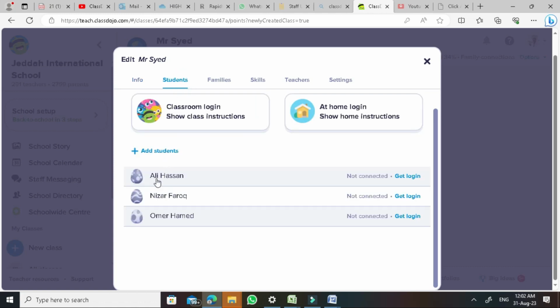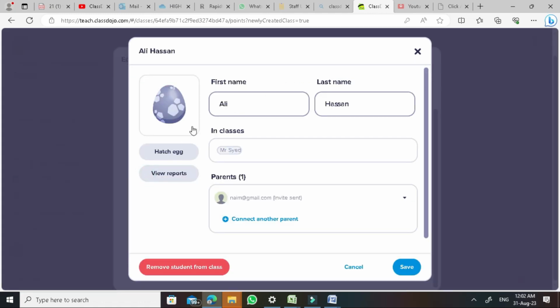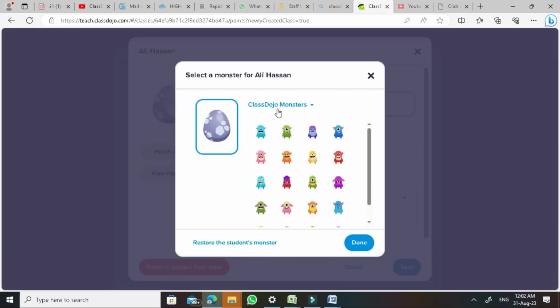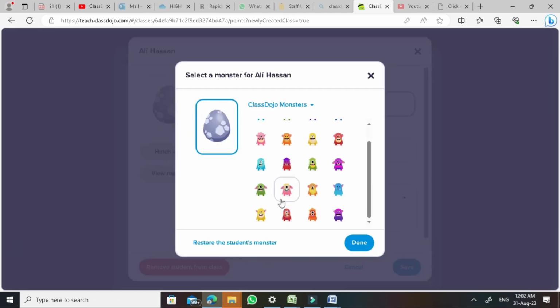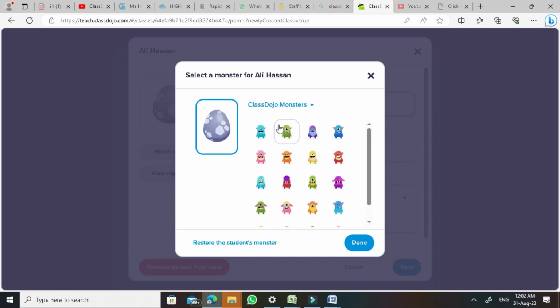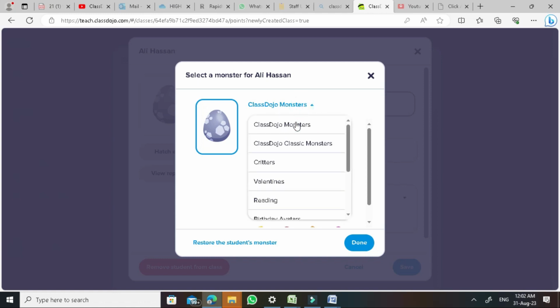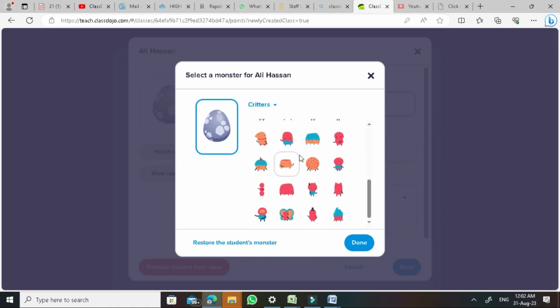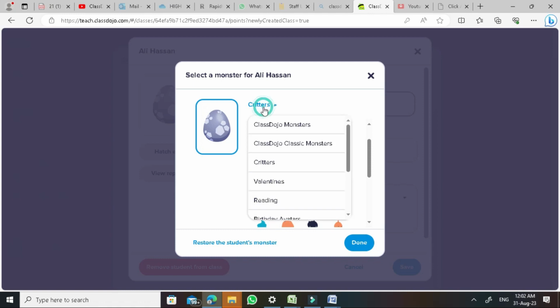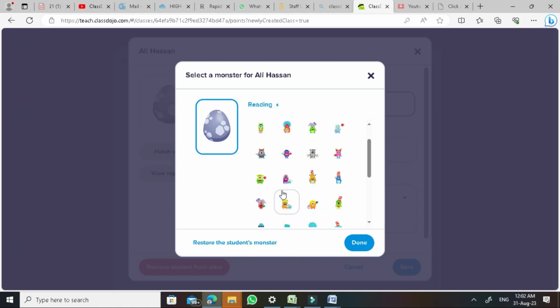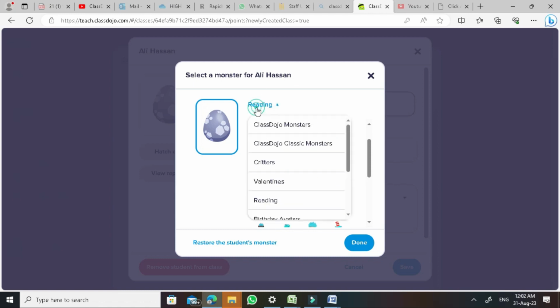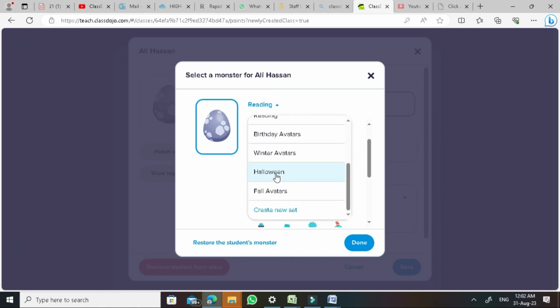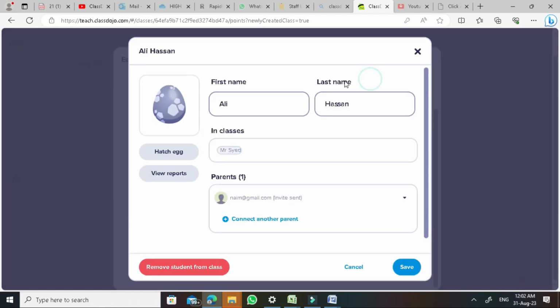Now suppose you want to change the avatar for this Ali Hassan, you will click on it, and you will click on this add. So now here you can see you have different types of avatars, and also when you click here, you will find more avatars. So here you can check, suppose for the readings. So there are too many things you can choose, one by one for each student.